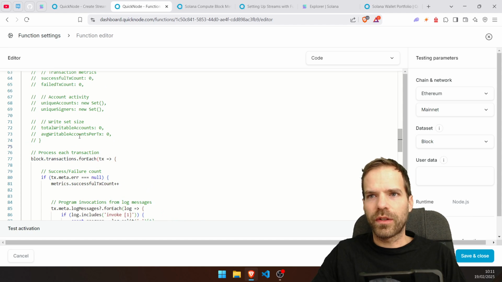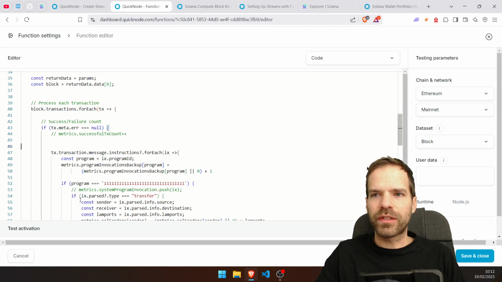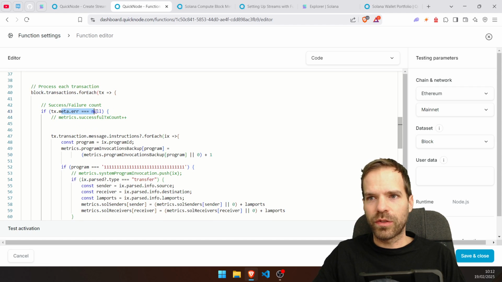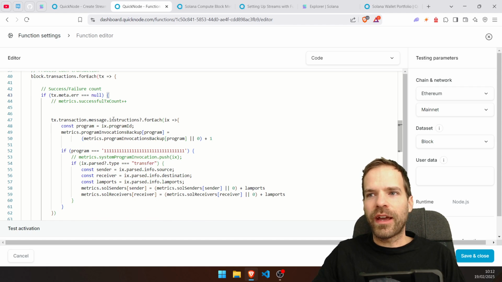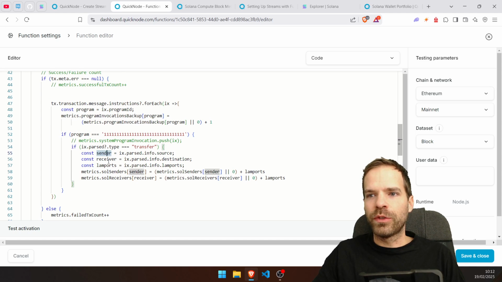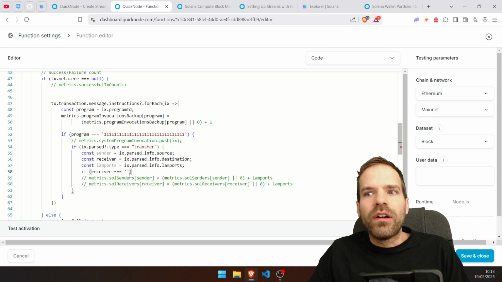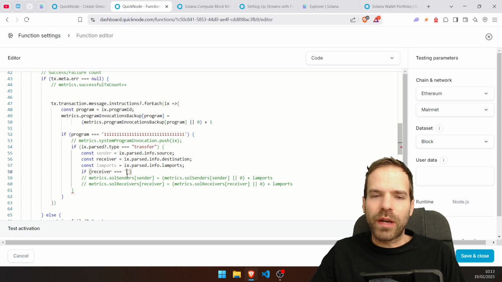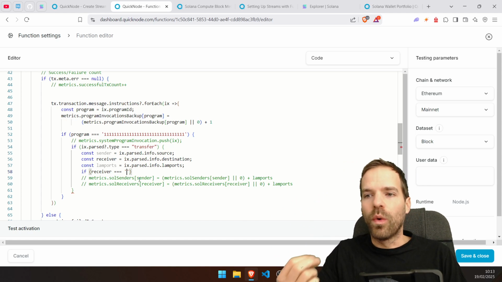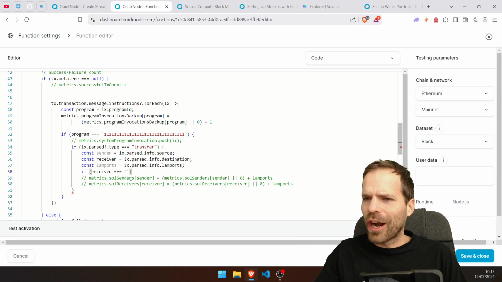We are processing all the transactions. All I'm interested in is, like I had here, on success. So when there's no error, then I check the instructions, see if it's the system program, see if it's a transfer. And then I'll check if my receiver is... And here, probably you want to store something in the key value store if you wanted to support several, or if you want to dynamically change it. For now, I'll put it in hard-coded.